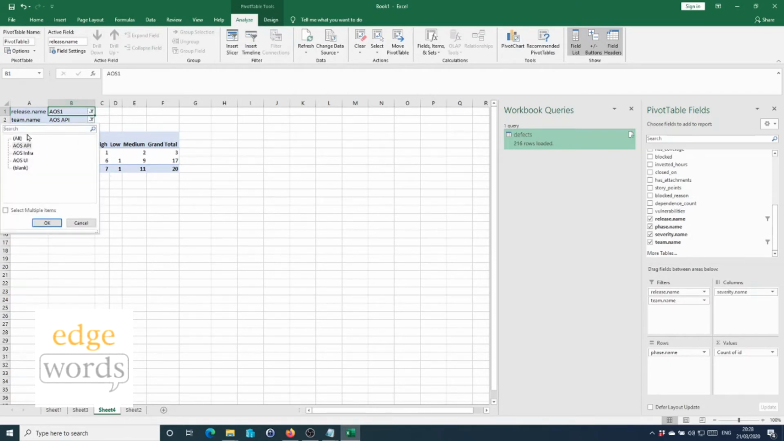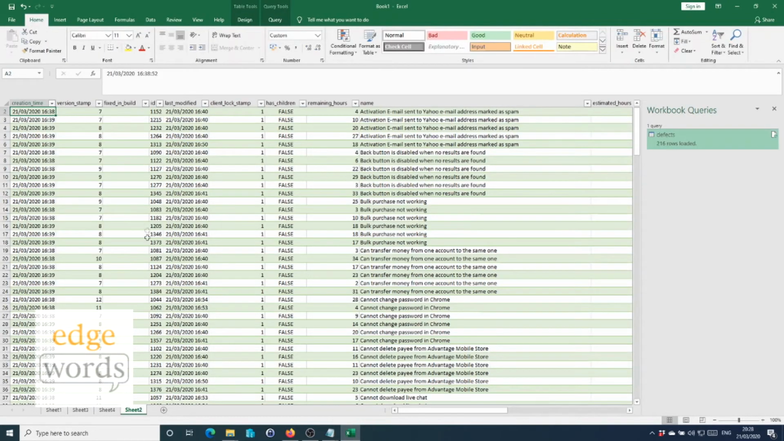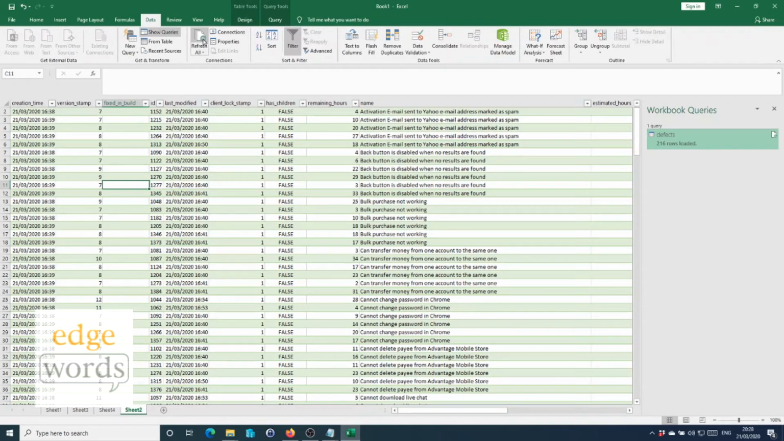And this, of course, is all dynamic. If the data changes, all we need to do is refresh the underlying worksheet. So I can come back to my worksheet over here, switch into the data section, and hit refresh, and pull in the latest data, and those pivot tables will be updated automatically for me.